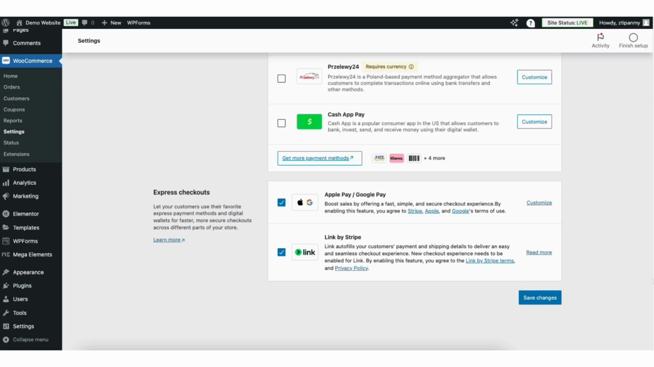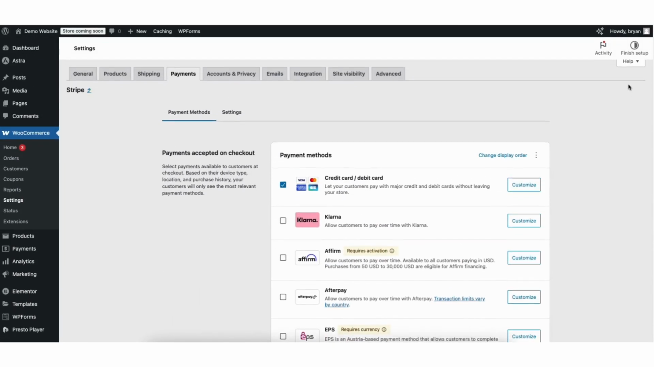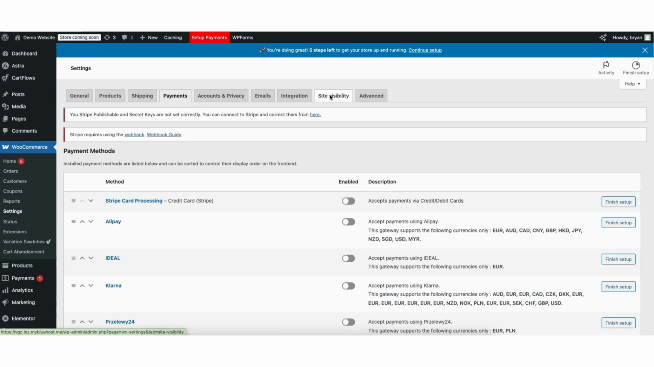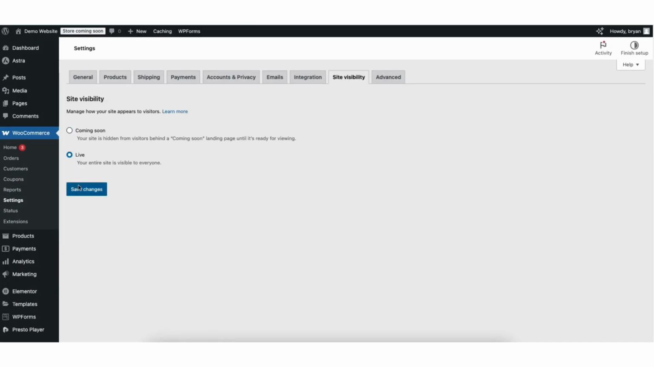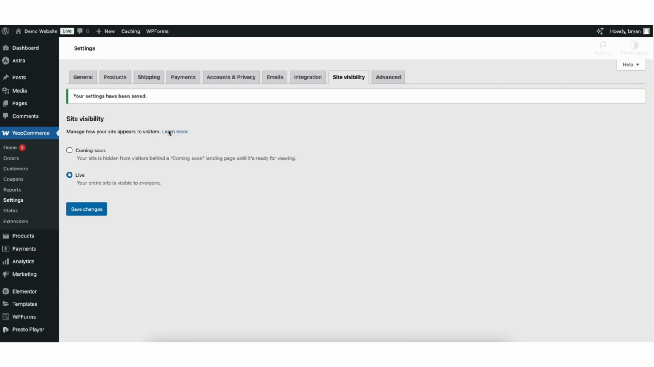When you want your e-commerce side of your site to go live to your site visitors, click Site Visibility. You'll see Live. Select this and click Save Changes to make your e-commerce site live.